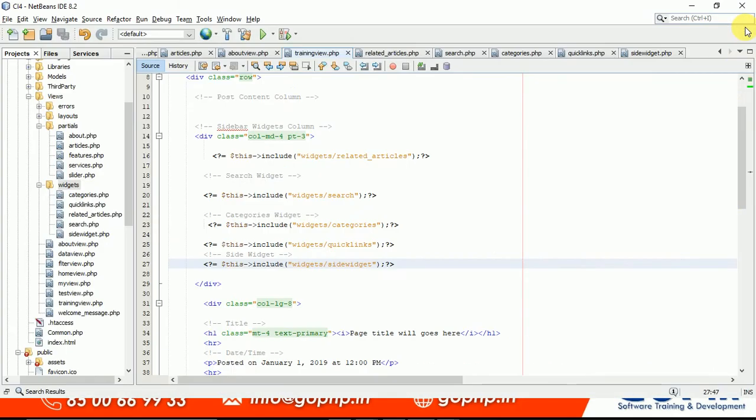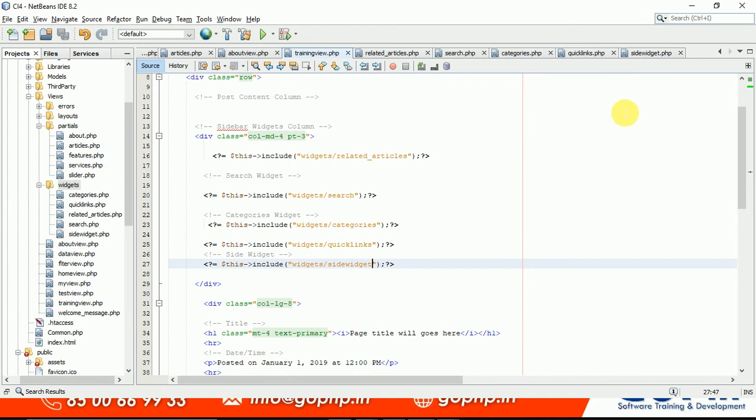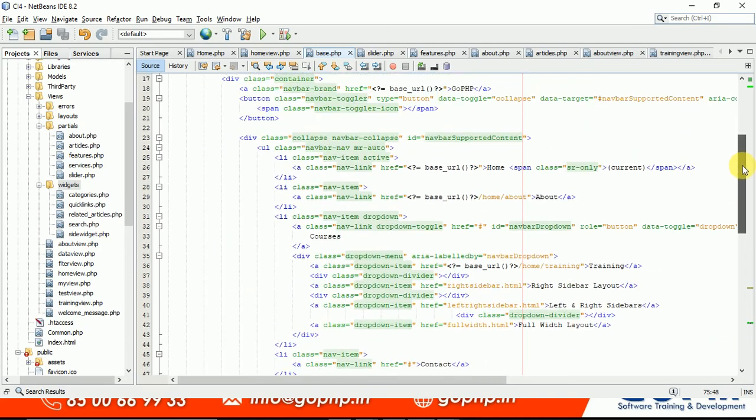In the same manner, we are going to integrate one more, courses. We have the right sidebar layout. Let me rename it as online training or something, whatever the menu. Go to your base.php. This is how we can create the widgets and we can reuse them. Finally, let me implement this one more thing, guys.